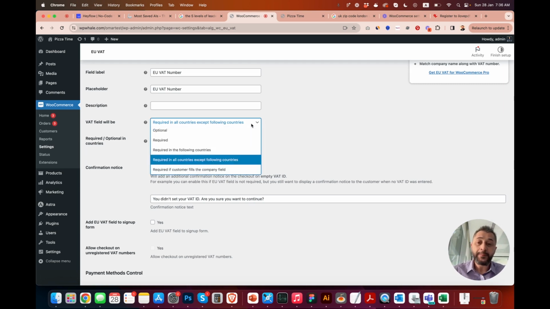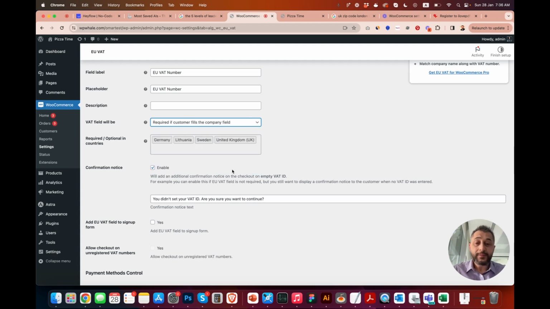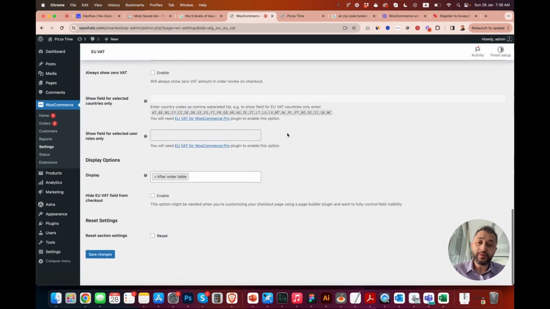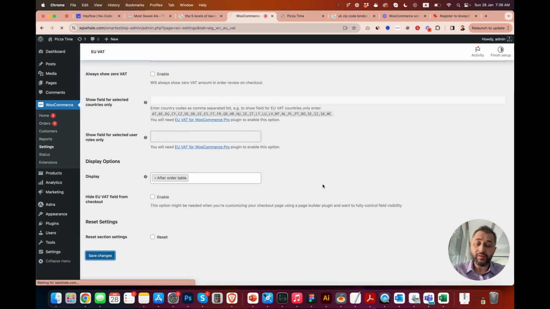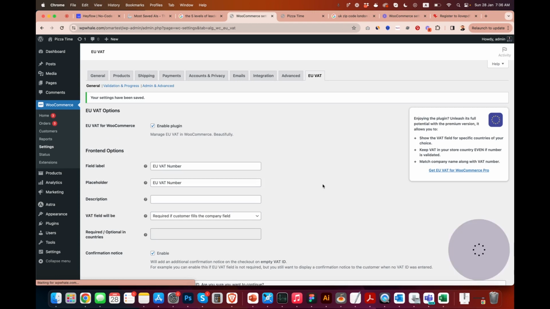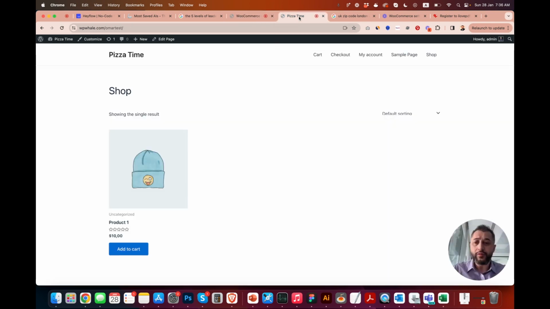Now the last one is required if customer fills the company field. It means that if he did not fill it, this is an individual customer, and he will pay the VAT. So let's see, for example, required if customer fills the company field. Let's just save it, to show you quickly how it looks.